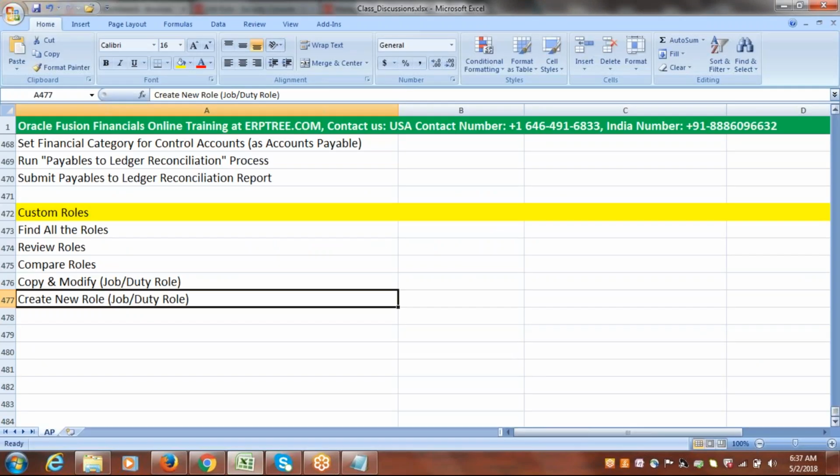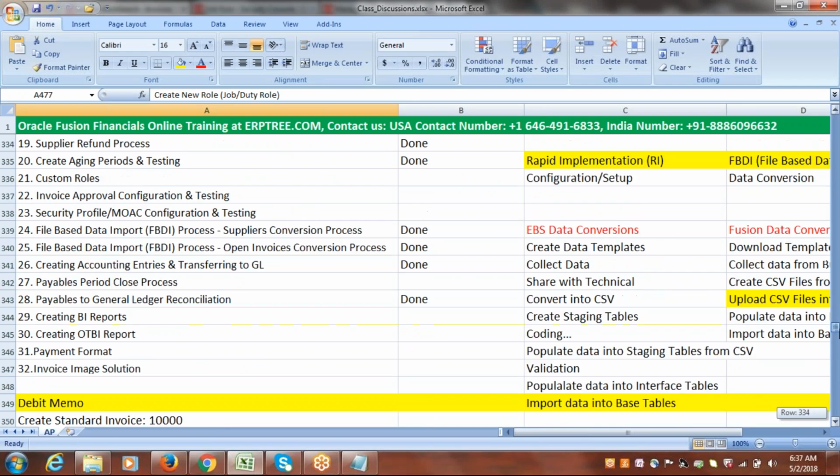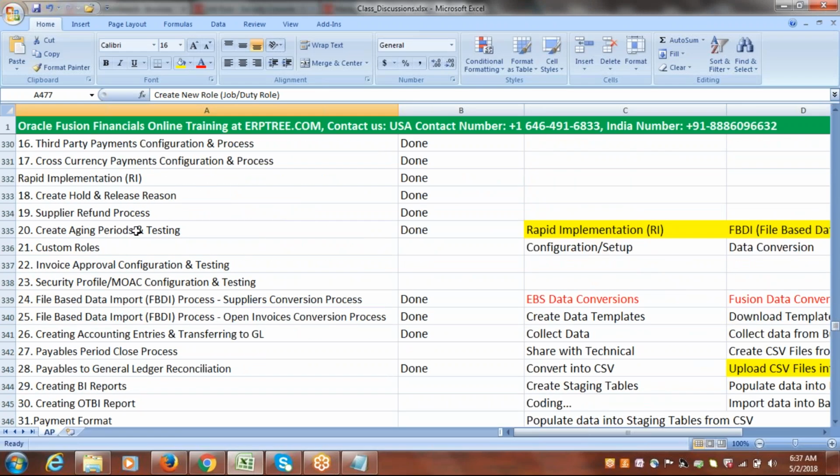And apart from that, the next topic here: we're done with create. So invoice approval configuration and testing, fine.